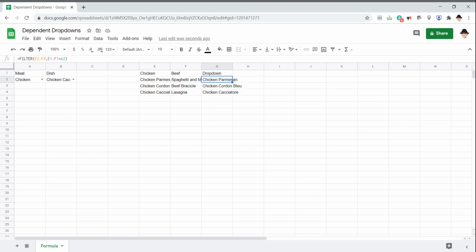Drawbacks. If you get multi-layer, so let's say it's not just meat and dish, but there's also cheese options, or you want to select if you want an entree or a side dish before selecting what meat and what dish. Having more than one level of dependency makes this incredibly difficult to hang on to. More importantly, if you're allowed to do this multiple times, it becomes incredibly challenging.